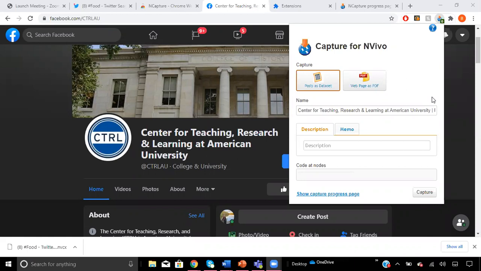So unlike Twitter, unfortunately, Facebook does not allow you to capture posts as a data set for hashtag searches or any other searches because of the different privacy concerns and privacy settings that would be on each individual page. You must be on an individual page to use this option. However, you can still do the PDF option, you just will not have as many options for data analysis.